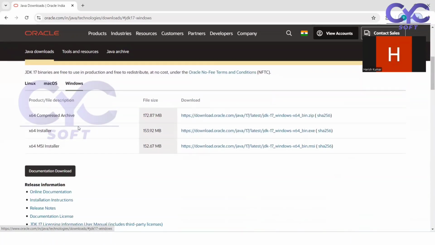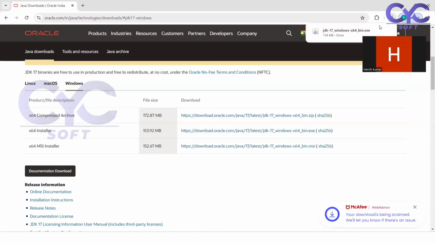See here, I'm downloading the Java file. Once it is downloaded, we need to install Java. Okay, Java is downloaded.